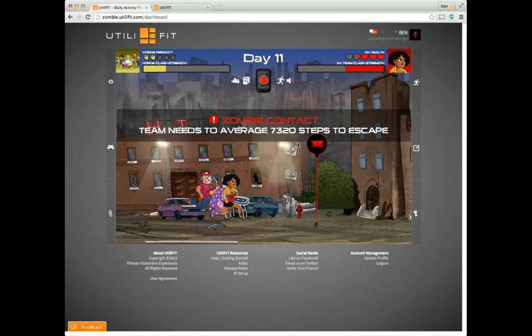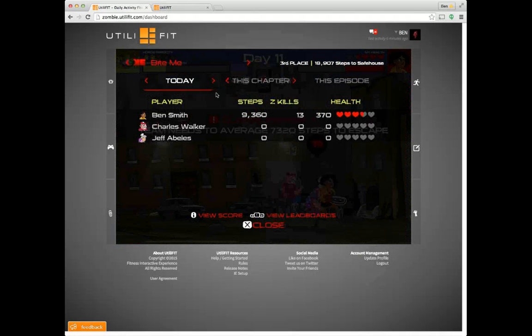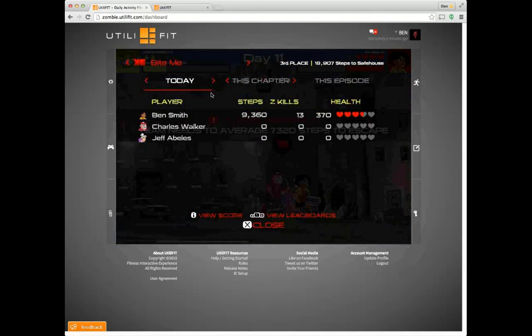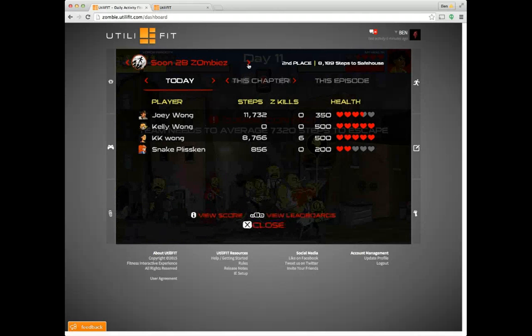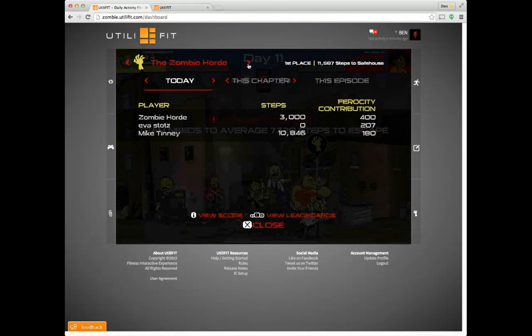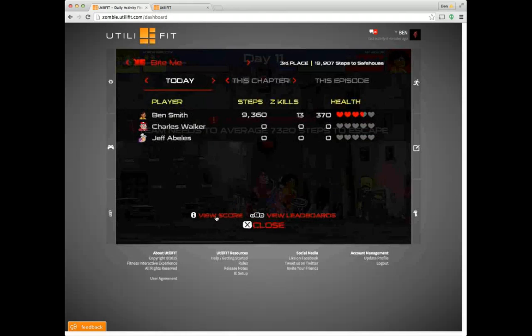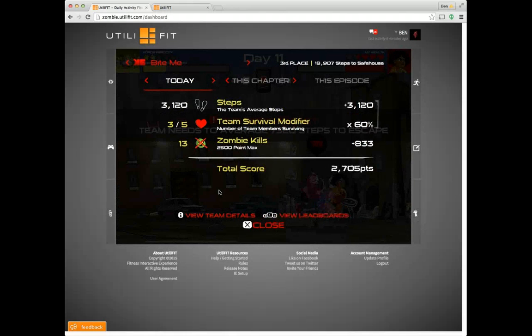Let's back out to the game board, all right? I'm going to click on this icon up here. This is going to let me know not only how I'm doing, but how my teammates are doing, and how everybody else in the game is performing. So I can see my teammates here. I can click through. I can see other team members. Let's take a look at the scoreboard here.